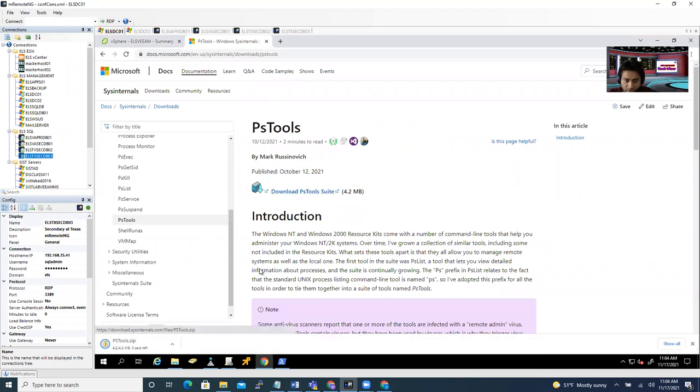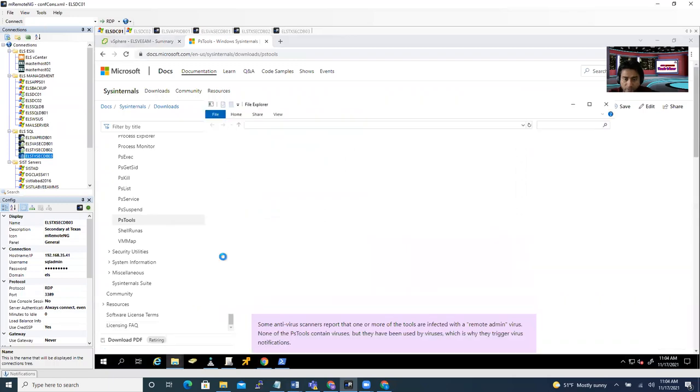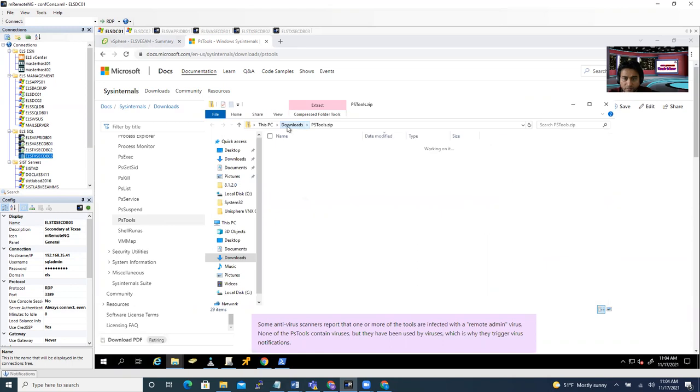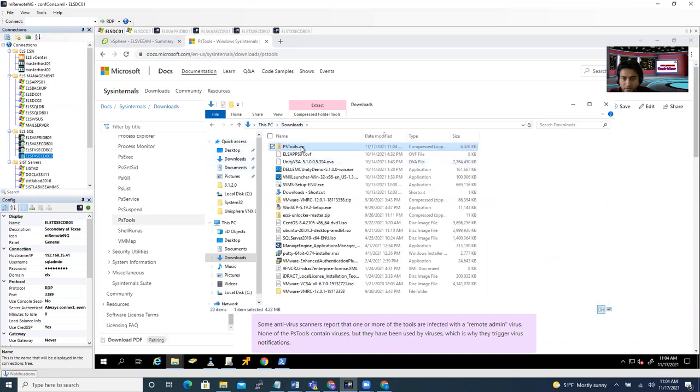Okay, download. So I'm downloading locally here. Now you see, this is the zip file. So I have to go to that location and open it. Okay, so it's in my download folder. See here, the download.